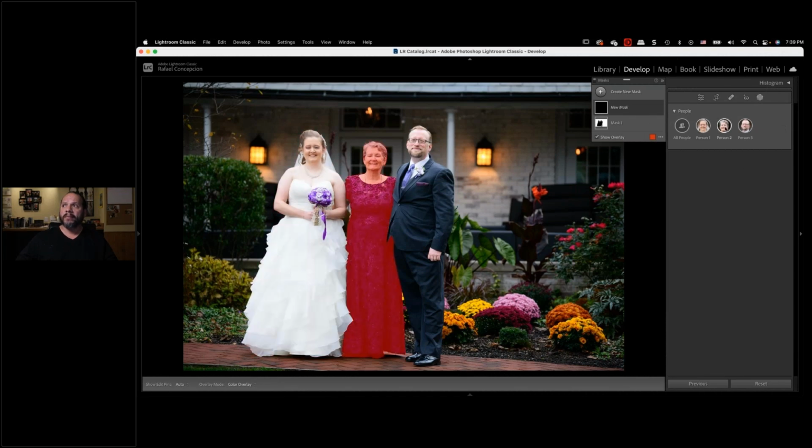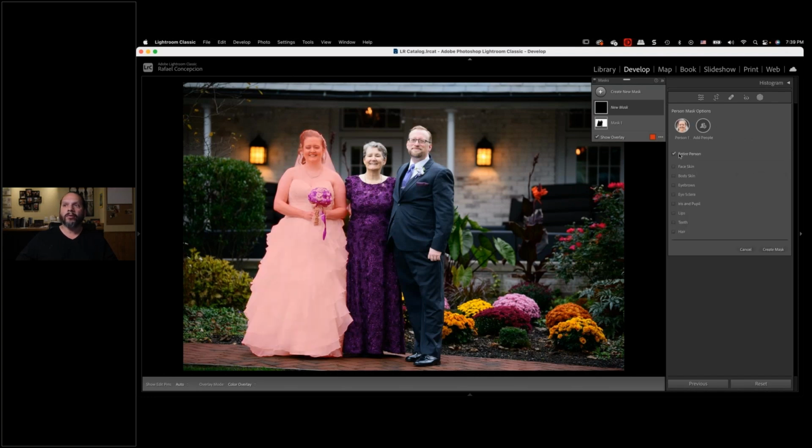It identifies automatically all of the people that are here. Person 1, person 2, person 3. I can grab person 1. And now, what do I want? The entire person, skin, body, eyebrows, hair, lips, teeth. Well, what do I want? I could say skin and body skin and eyebrows and sclera and iris and pupil and lips and teeth and hair. And notice that when I grab all of that, it says, do you want to create one singular mask or do you want to create 8 separate masks? Huh, that's pretty cool. I'm going to make one singular mask.